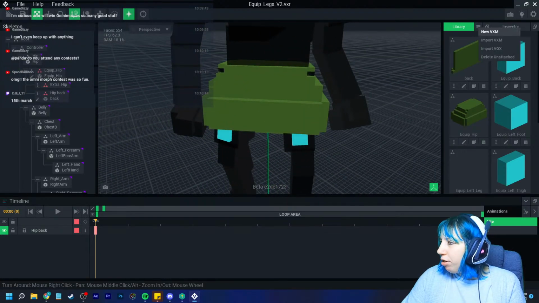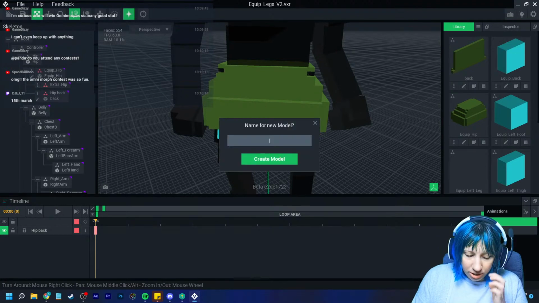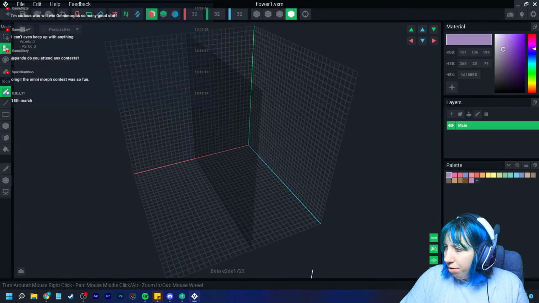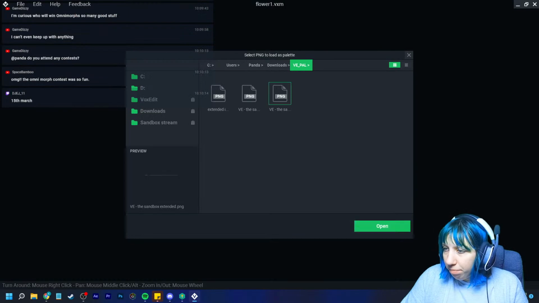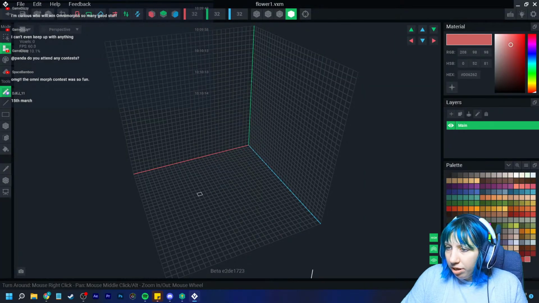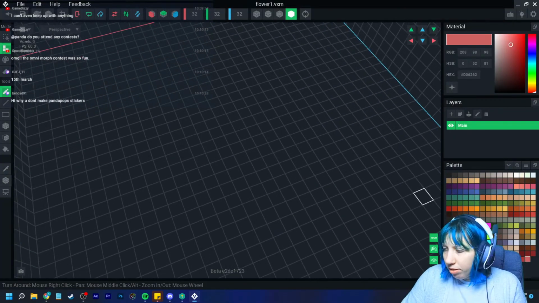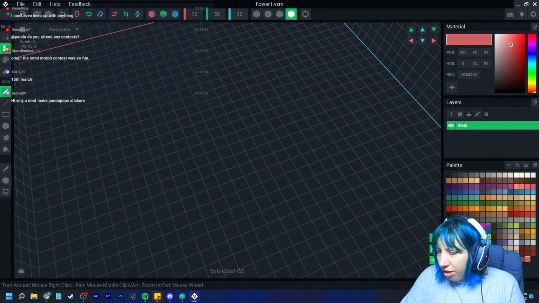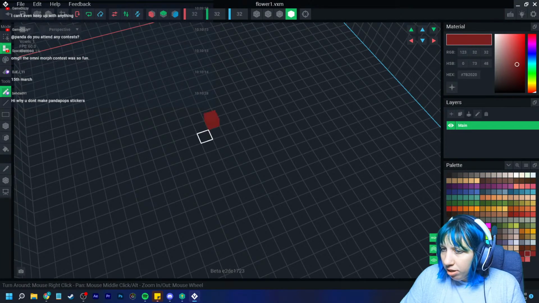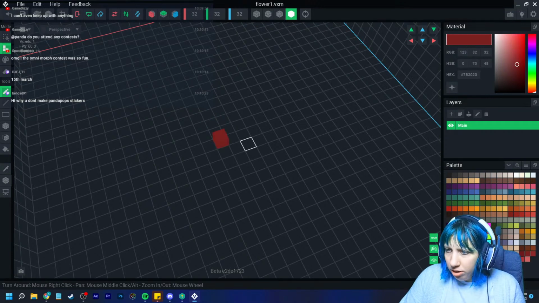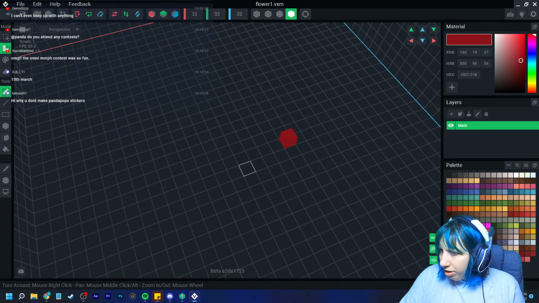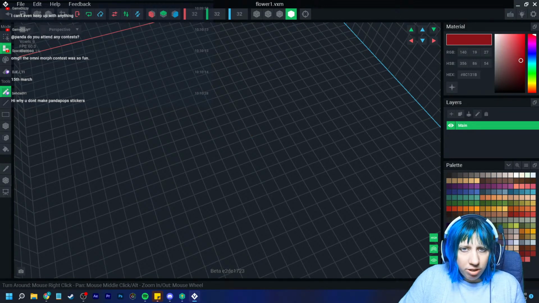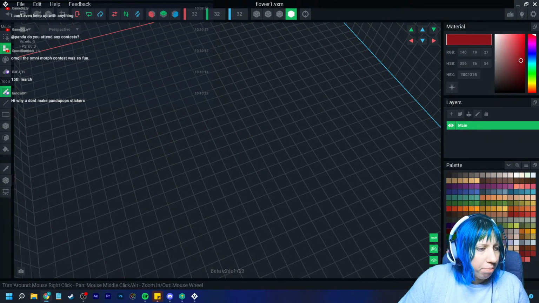Okay, so what I'm going to want to do as well is I want flower 1. I'm going to make a flower. Pick that off. So I am thinking like roses. Is that too red for roses? Let's get some images of roses up.